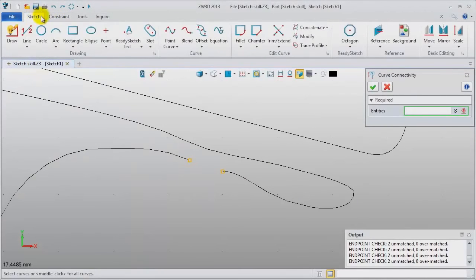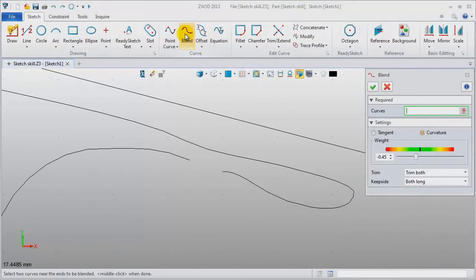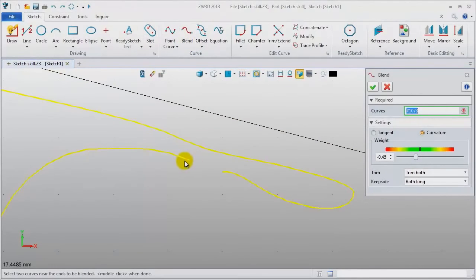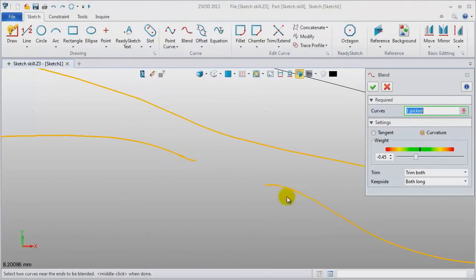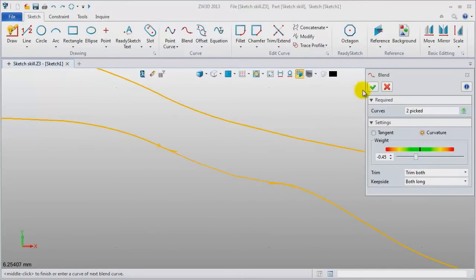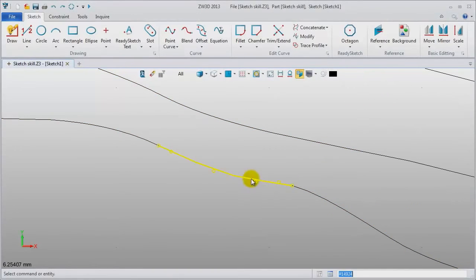Use blend command to create a connecting curve. Select these curves and use default settings. Trim both long, then click OK. This is blend curve.